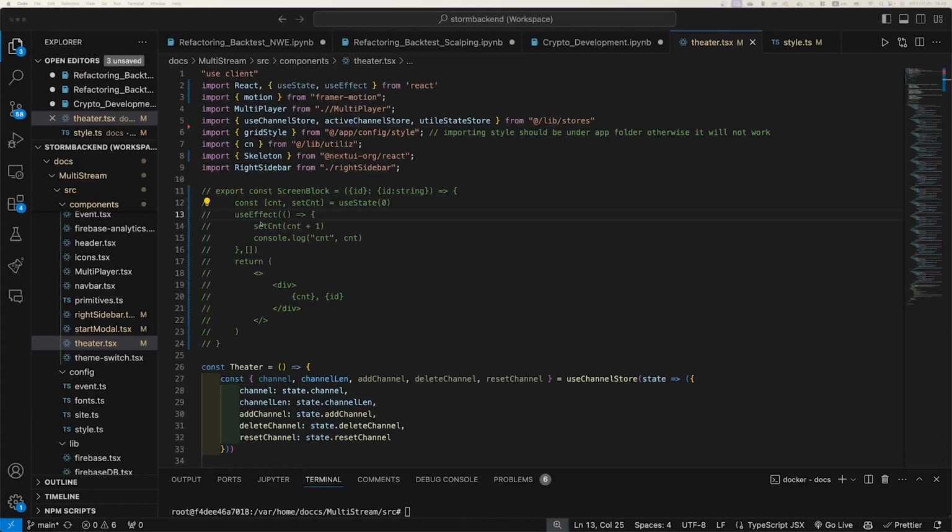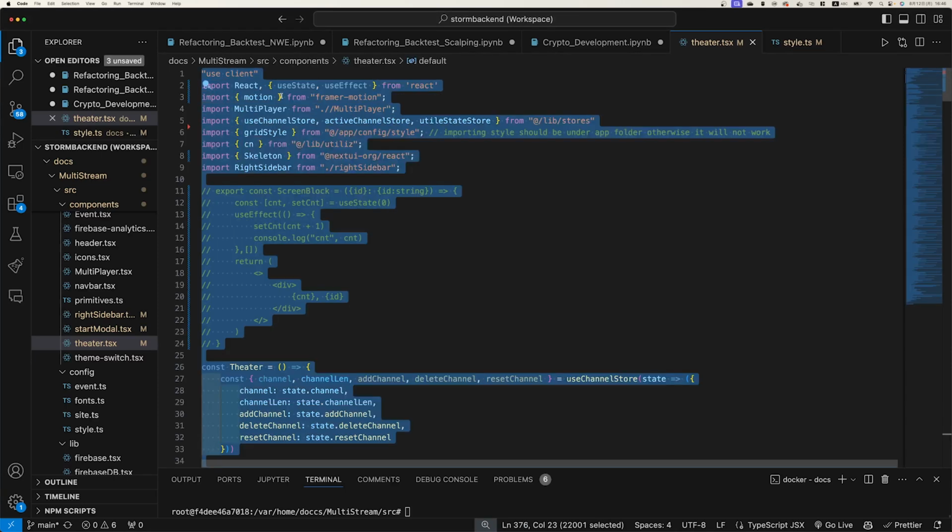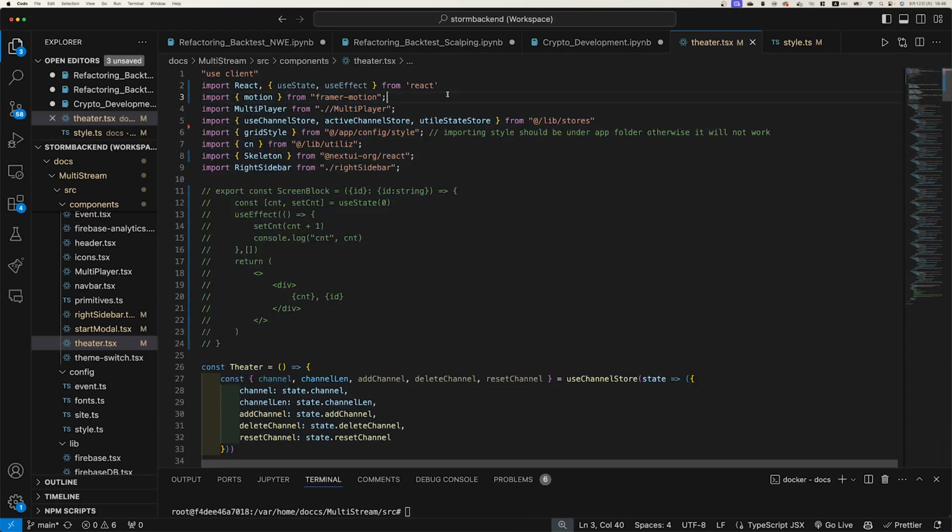Hi, I'm going to introduce the update release 0.1.4 for the multi-stream web app. In this release, I made major changes to the layout management and introduced an event for the VTuber competition tournament for Apex Legends. Let's look at what I made for code changes.